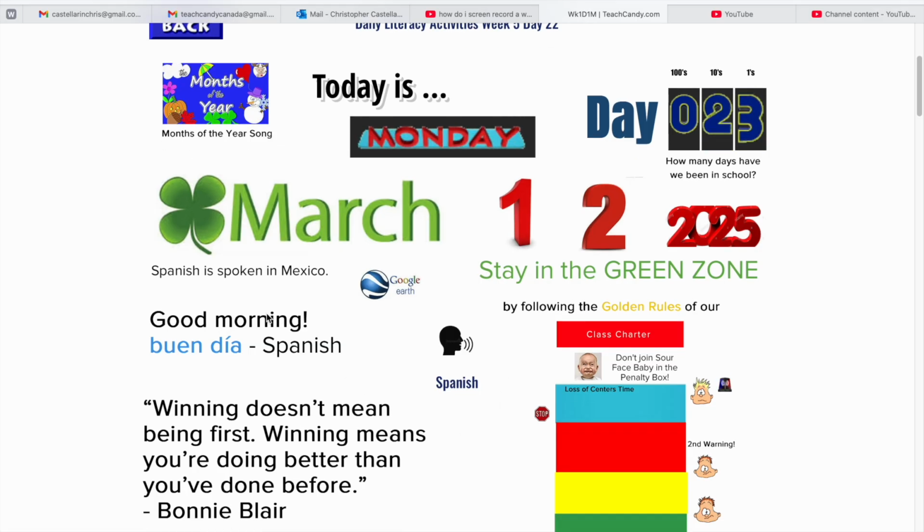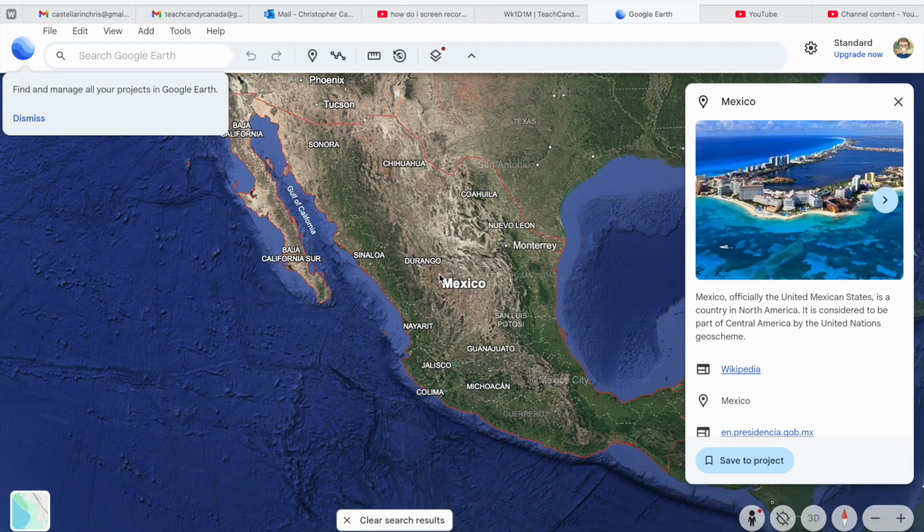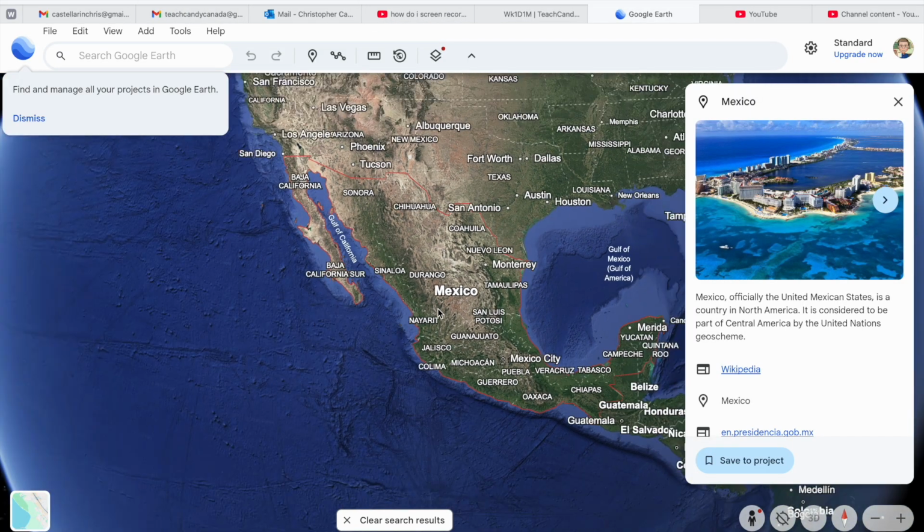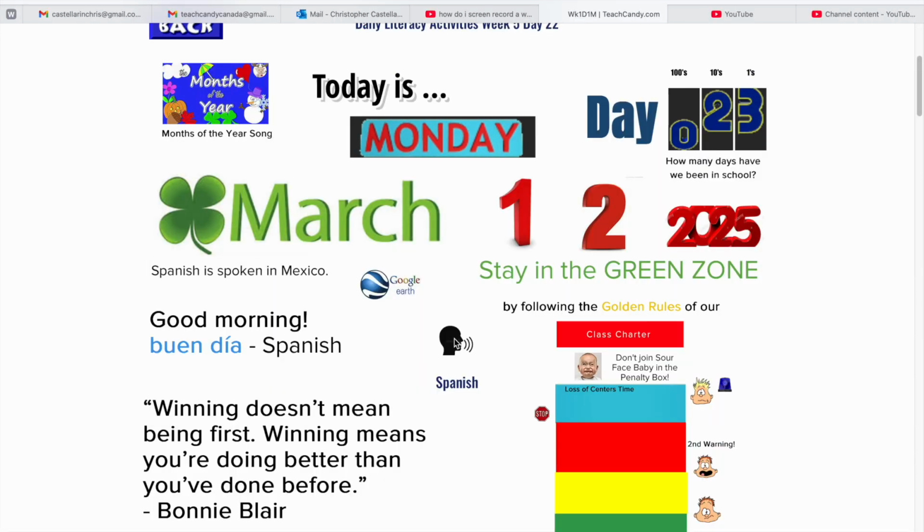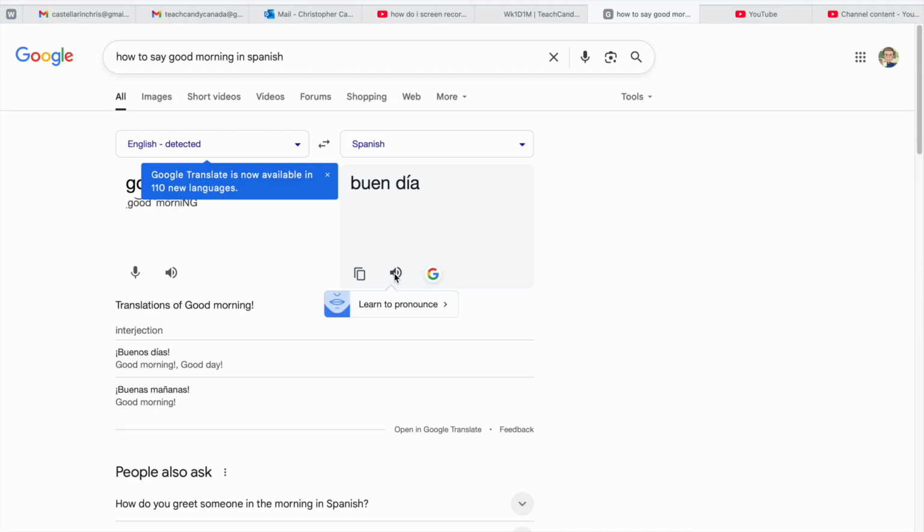And then below here, each week there's going to be a new language in which to learn how to say good morning. So 40 weeks, 40 different ways. You can see here it says that this Spanish is spoken in Mexico. And you can go to Google Earth. And Google Earth will take you to Mexico where you can zoom in or out. There's also a link to hearing Buenos dias being pronounced.